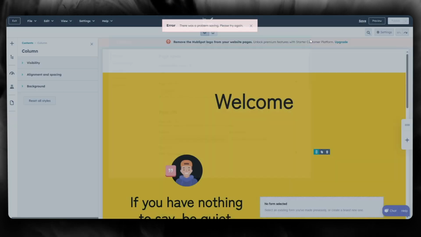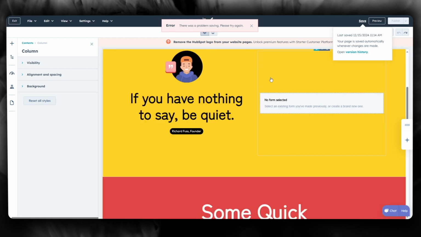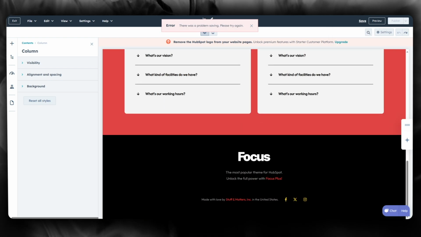And once you've done that, simply go ahead to back, save your details. And once you've done that, you can publish your landing page from there. And that is how you're going to be creating a landing page on HubSpot in the easiest way.